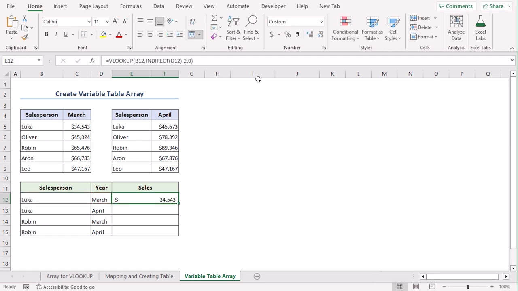Now, let's break down the formula for you. Here, B12 is the value that we will look up from the table array, which is lookup. Now, INDIRECT will get the value from D12 and match it with the table names of these two. And from the tables, 2 is for the second column, from where we need the output from. And 0 is for exact match.